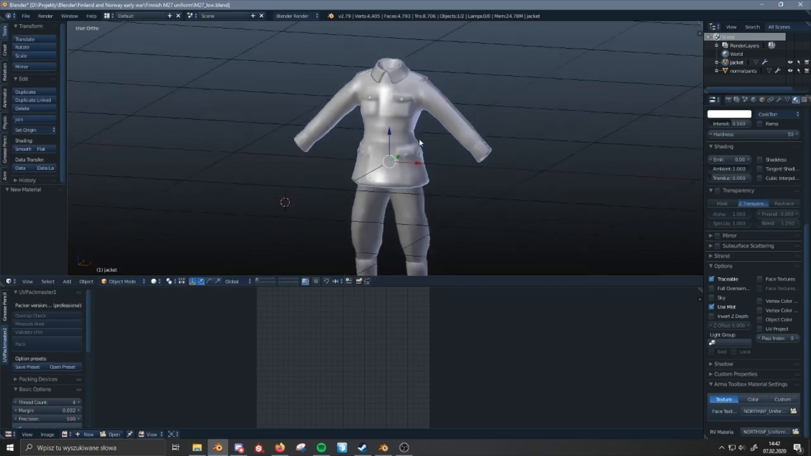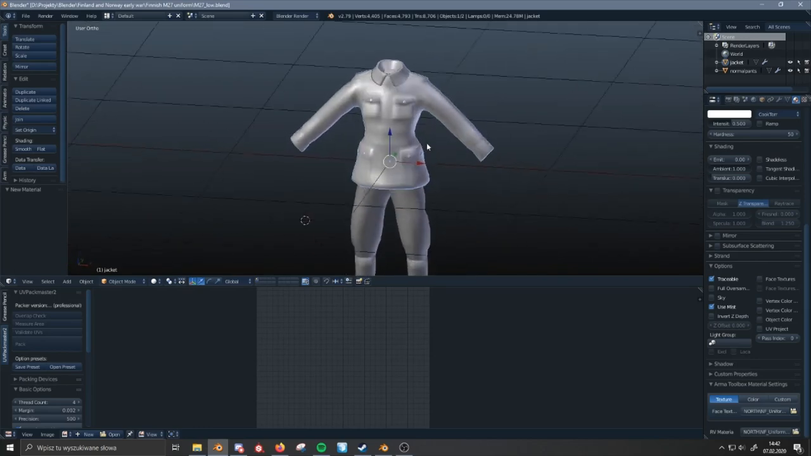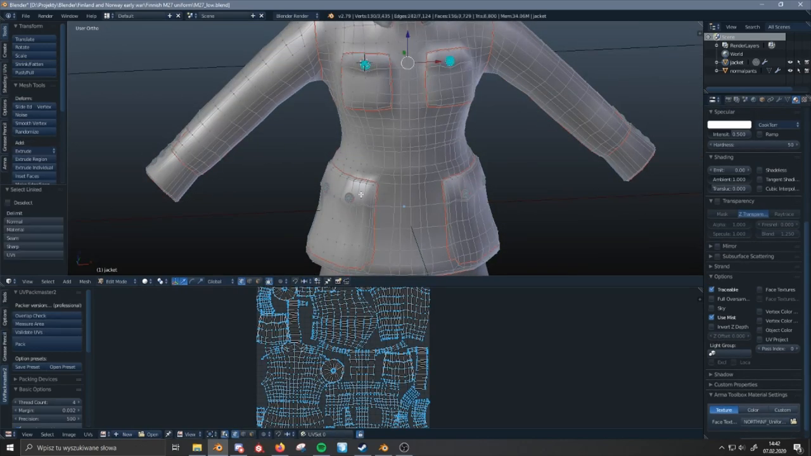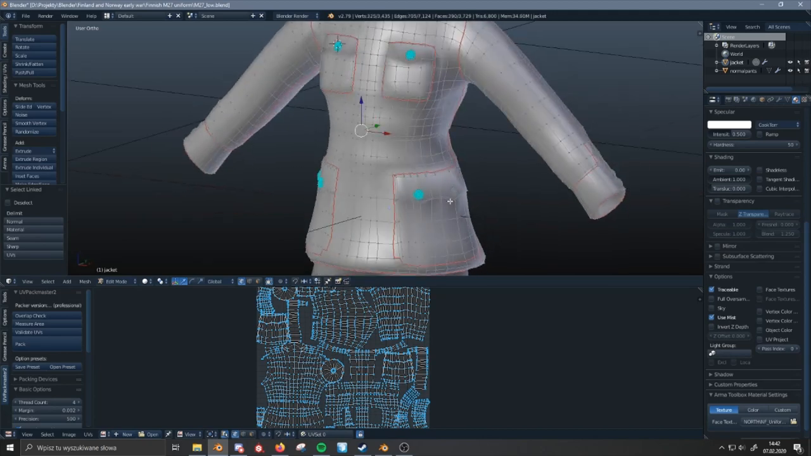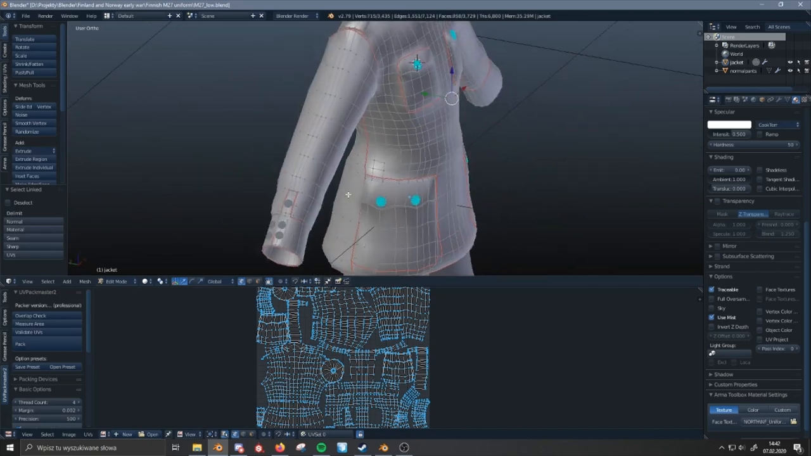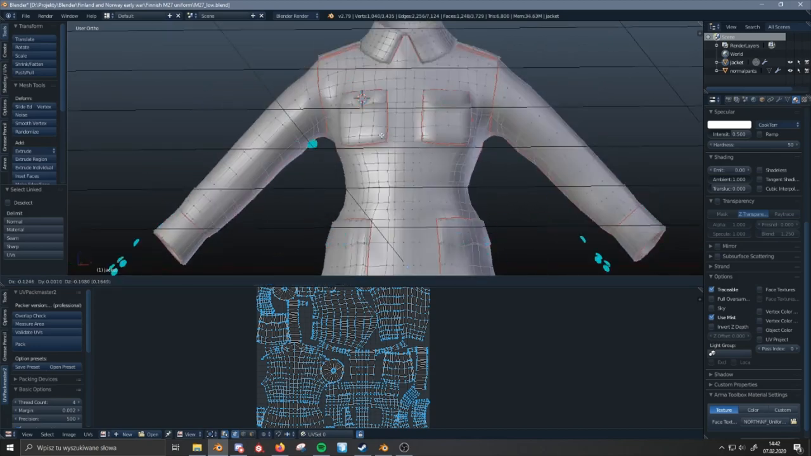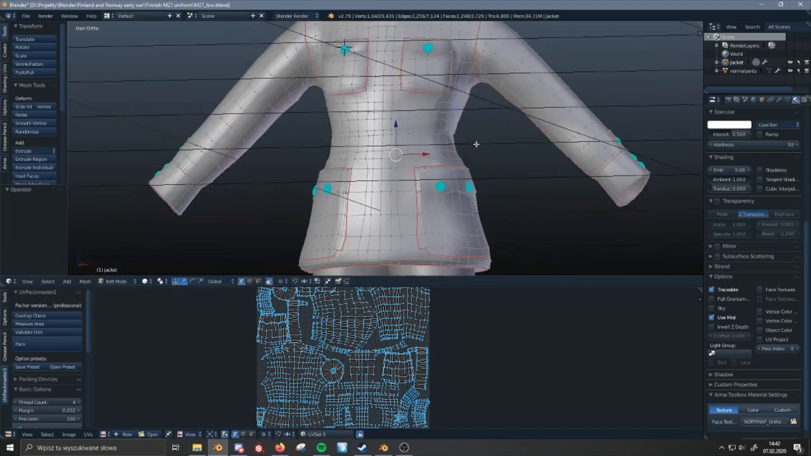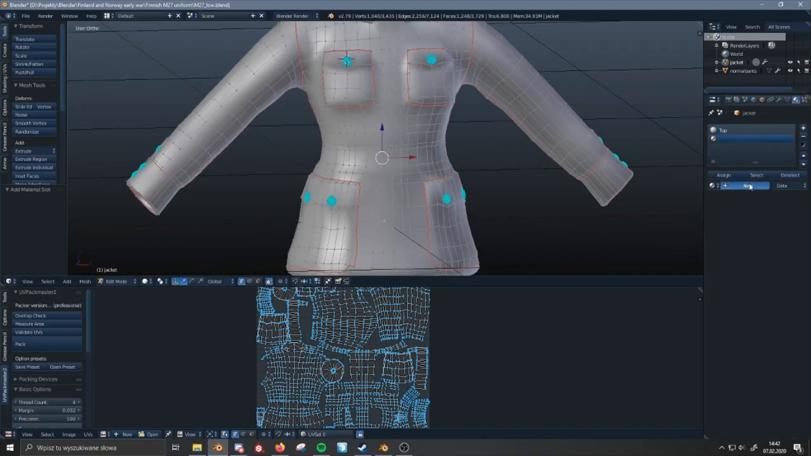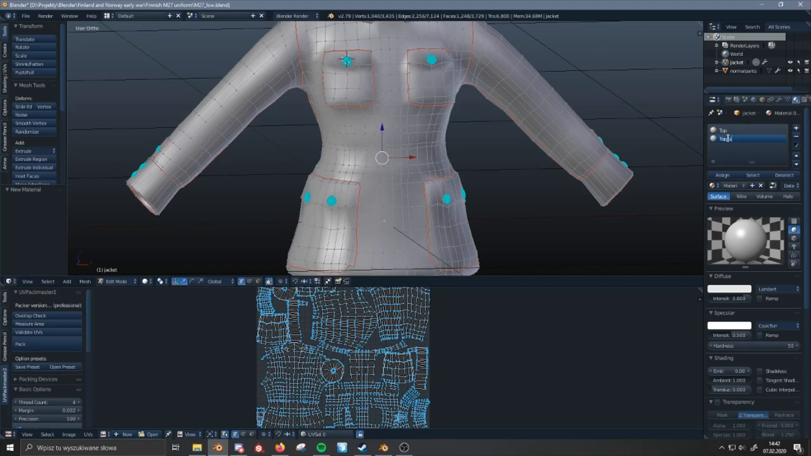Right, so I've got this done, but I also have some buttons, and the buttons are metal, so I will want to have them a little bit more shiny than the material itself. I mean, the textile itself. So I selected all the buttons, hopefully. And what I'm gonna do is create a new material. Let's call it top buttons. Let's give it a little bit different color. Assign it to the buttons.